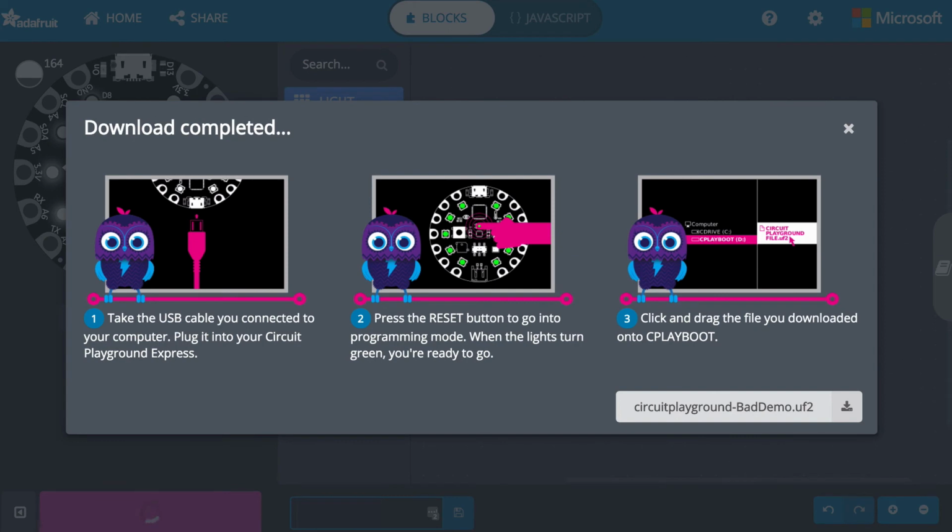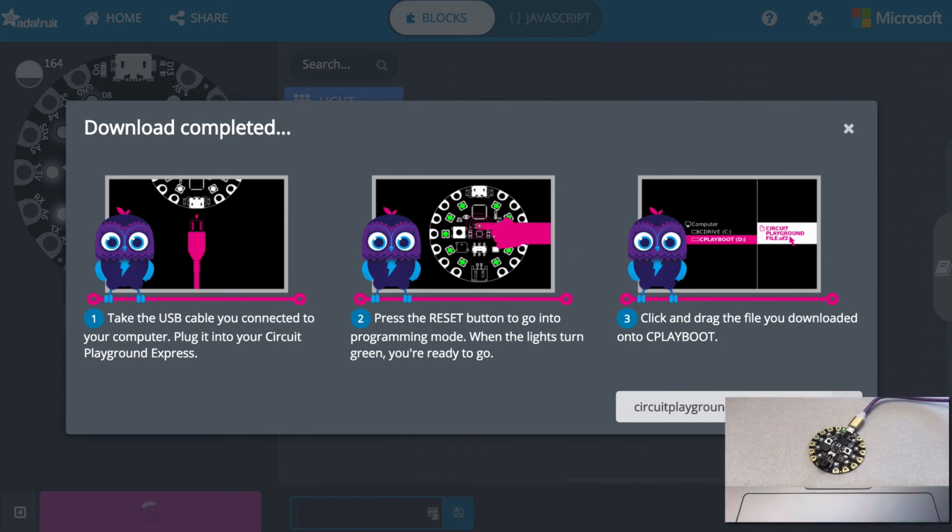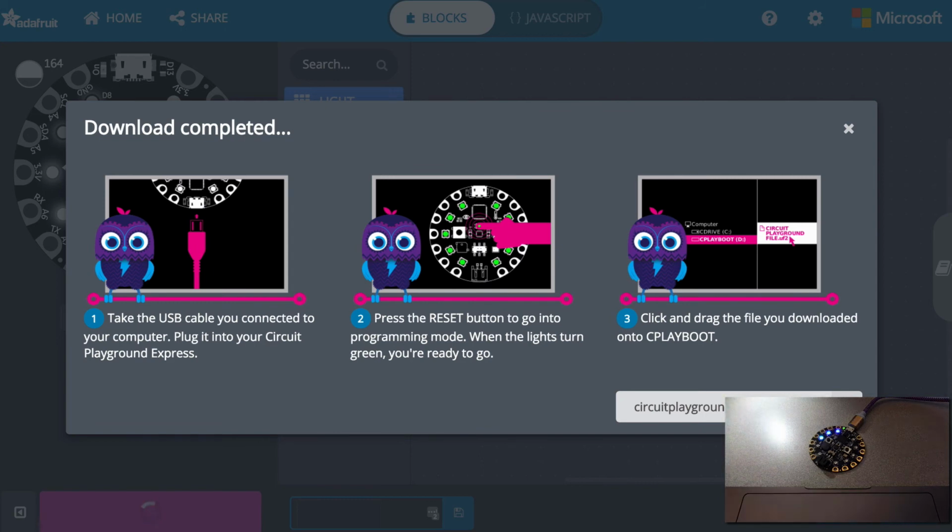Now I'll transfer this to my CPX. I set it into program mode with a double click. I drag my UF2 file from MakeCode onto it, and there we go. You can see as I put my finger over the sensor, it casts a shadow, so it lights up one pixel instead of two. And if I use a flashlight app on my phone, I can make the entire graph light up.